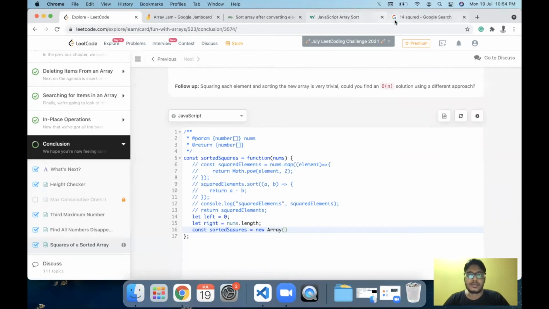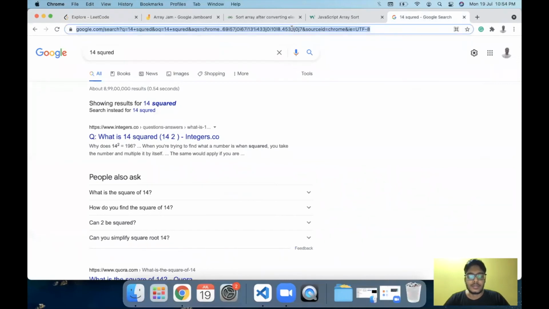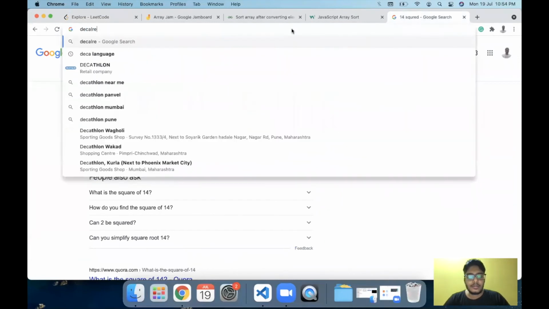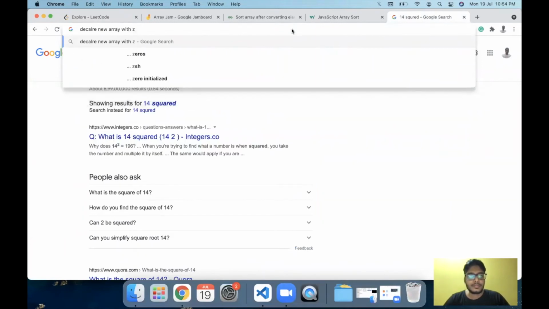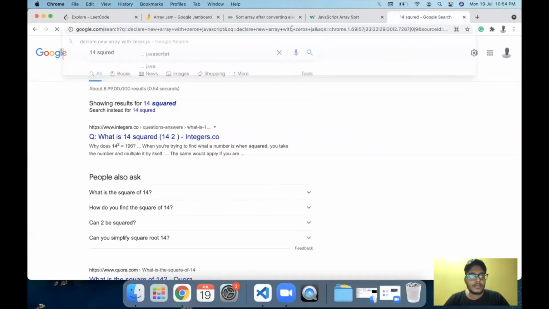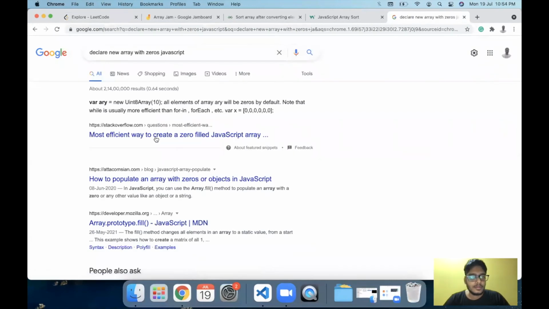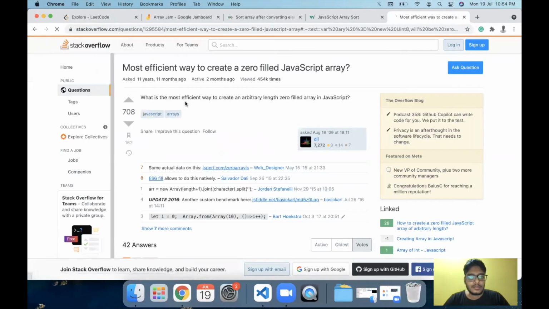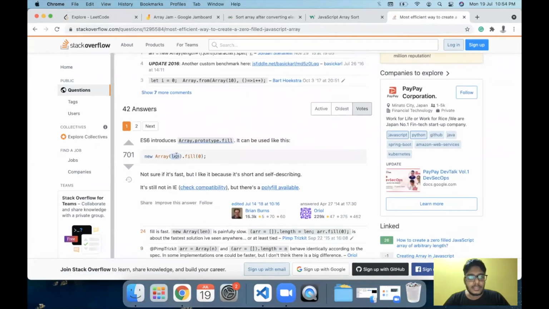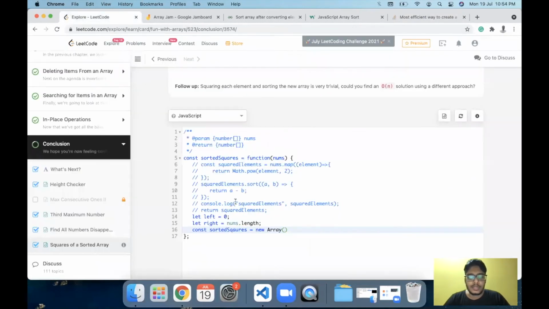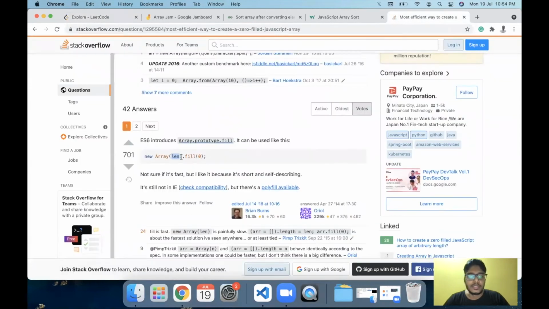So let's just see how to add zeros with the array. So this is what we need. The length would be nums dot length in our case. And we are going to fill it with zeros.